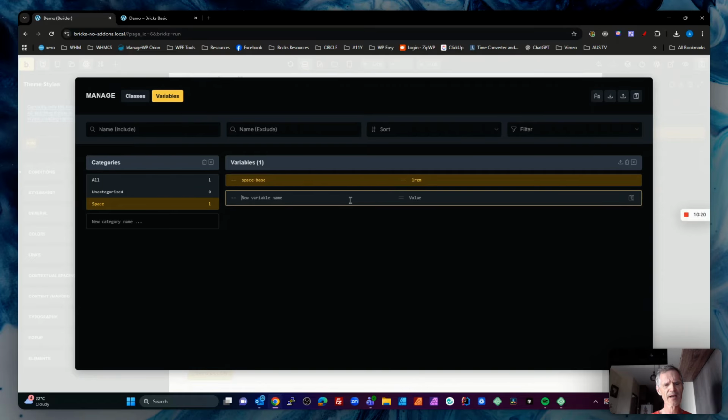I'm going to create a variable called space multiplier. Excuse my slowness on this. I am a touch typist. I need to learn to type properly, but I haven't done so.